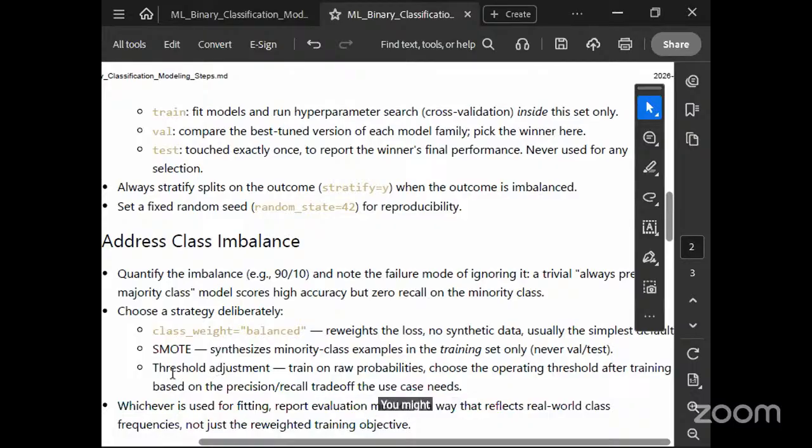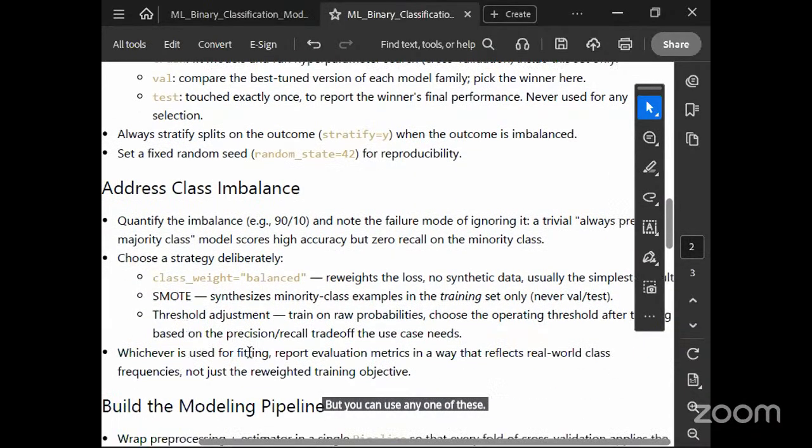You might ask which one is better. Some prefer one, some prefer the other. Typically, the difference is not that much. You will find some people who say SMOTE is always better, and they will be evangelists for SMOTE. But you can use any one of these. We're using evaluation metrics in a way that reflects real-world class frequencies, not just the reweighted training objective. Okay. So I will explain this one more also when we go to the actual notebook.